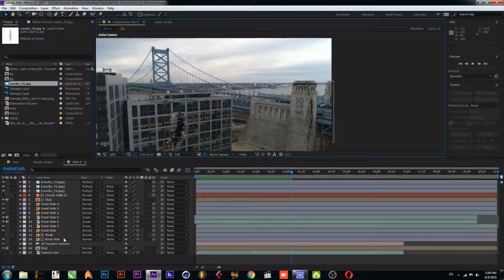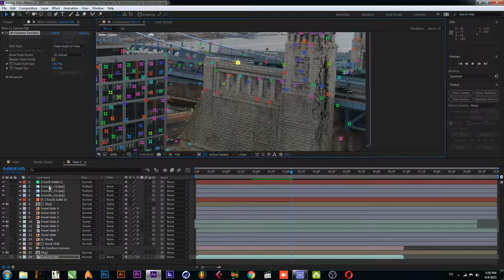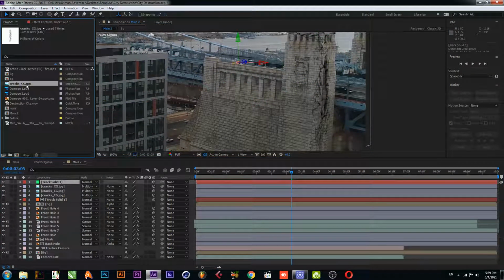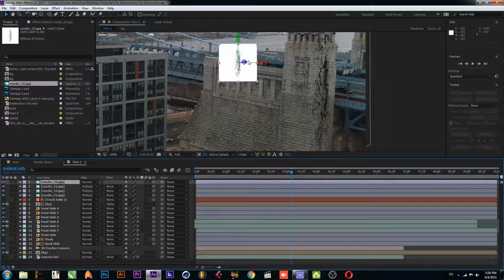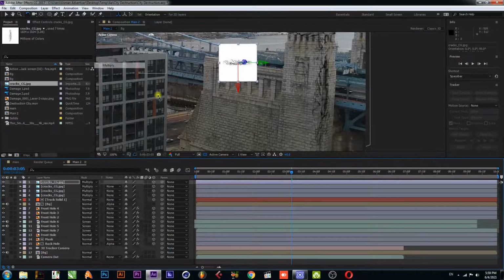Now select camera data again and create solid here. Replace with the cracks again. Change rotation and change blending mode to multiply.